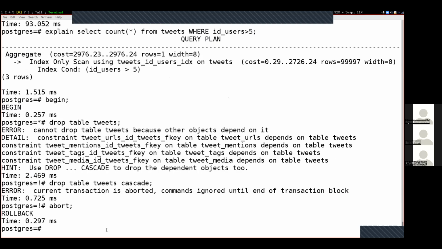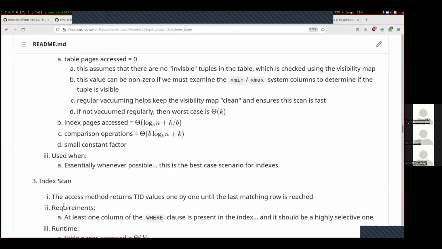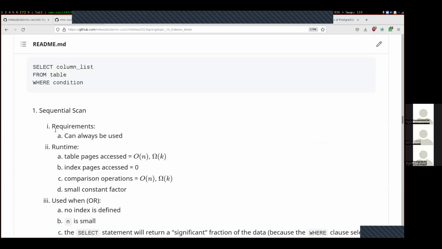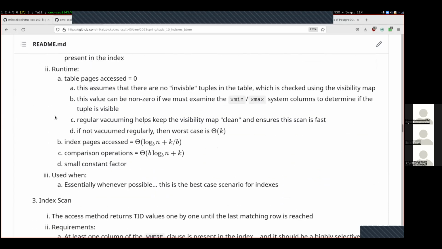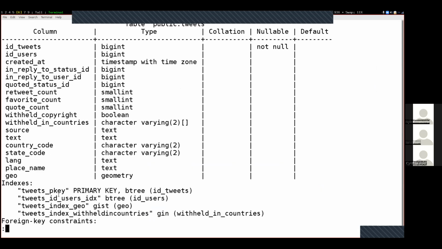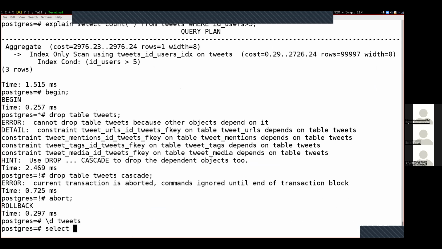Good questions. Okay, so these are the two simplest scanning techniques, the index only scan and the sequential scan. The index scan is next, and that's a little bit more complicated. What happens in an index scan? Let's do \d tweets again. We'll see that we have two indexes now, this id tweets and this id users. And what happens if I want to do something like select text from tweets where id users equals whatever the number is right here.